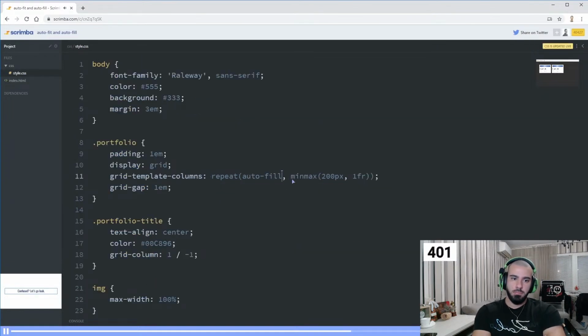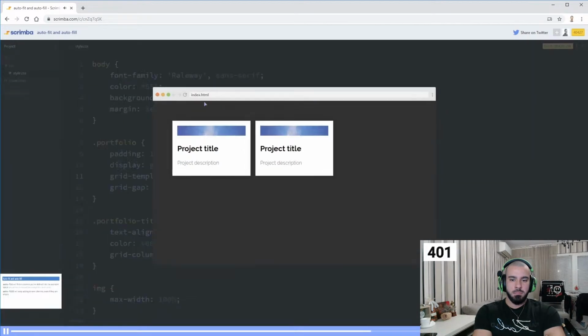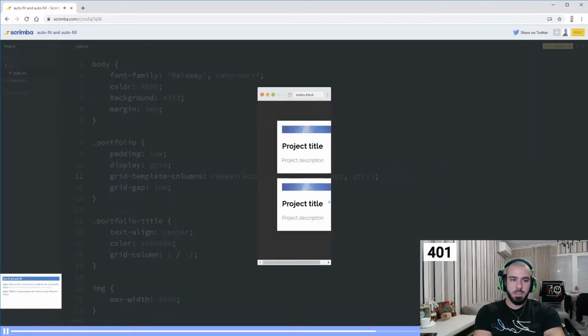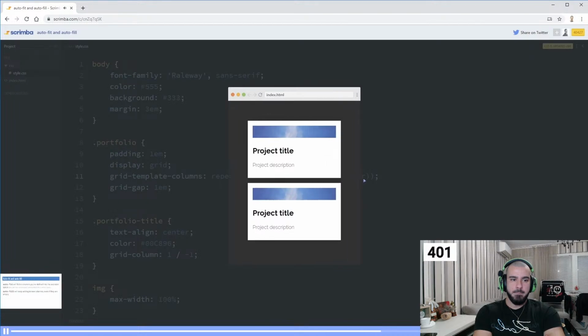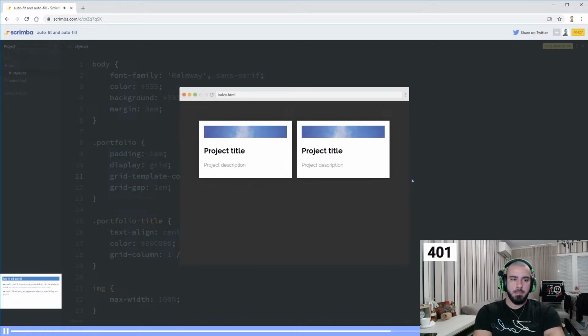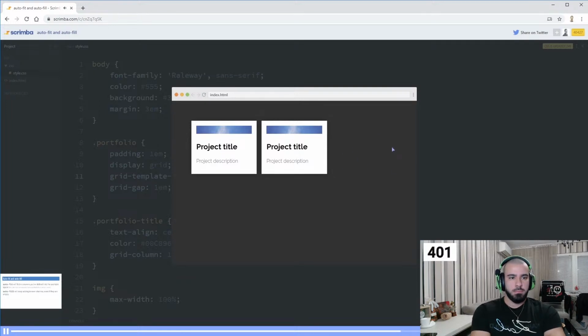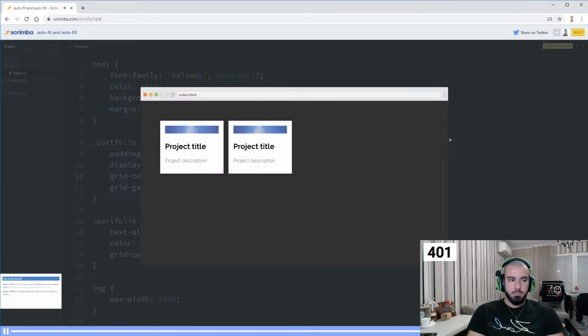So we're here, we have my autofill and min-max of 200 and 1 FR. Let's go back here for a second and say autofill will keep adding in new columns even if they're empty. So let's go take a look. We're going to refresh here, make sure we're on a blank slate, and let's shrink down. So we have my 1 column, they're stacking, we know that already. Oh, we have room for 2 of them to go next to each other, they will. But here now, this is where the new columns will come in even if they're empty. So there's no content to put in this cell, but it's still going to create it because it's adhering to that min-max I said. So now we have 200, 200, we had room for another 200, it's going to fit it in there. We have room for another 200, it's going to fit it in there.